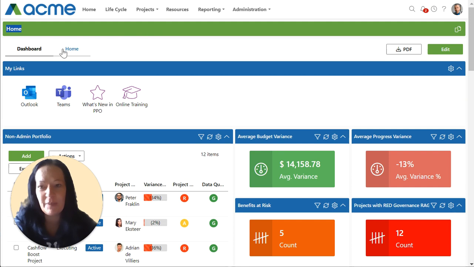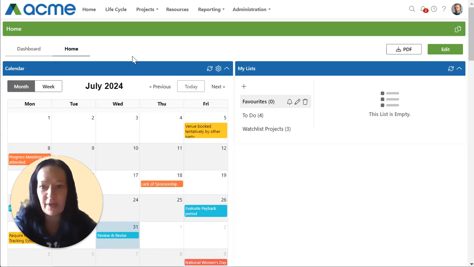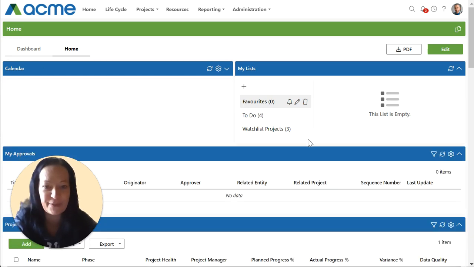So when logged into PPO via your home page, you select your Home tab over here. Once I've clicked there, you'll see it takes me to my Home tab where I've got my calendar and My Lists. I'm just going to collapse my calendar so that we can focus on the My List widget.